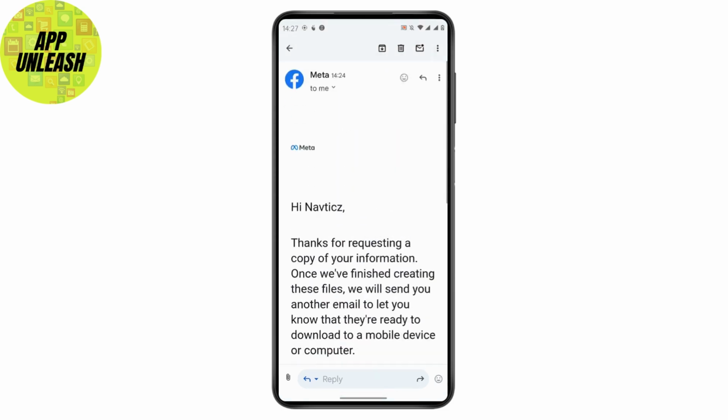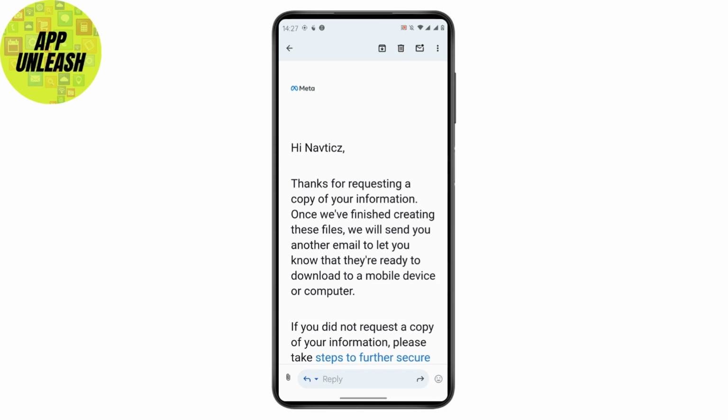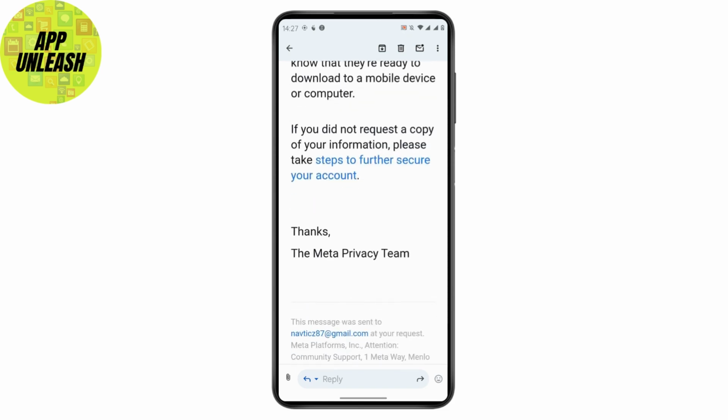Simply tap on that, and you just have to enter your account's email address and password, and you can download the information. So go ahead and do that, and you can easily download the information about your posts, videos, photos that you have added on your Facebook. So that's it guys, this is how to recover deleted photos, posts and videos on Facebook.